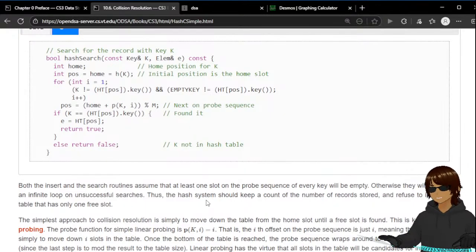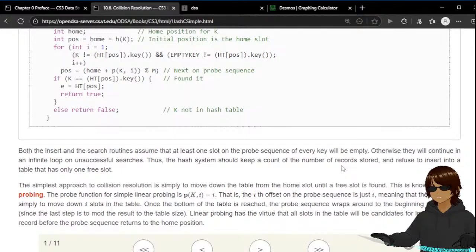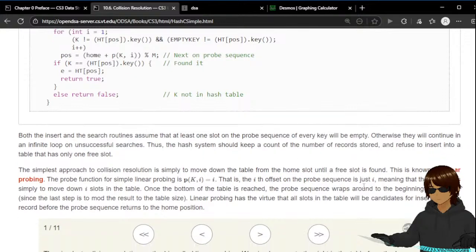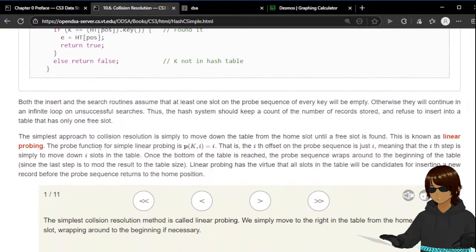The hash system should keep account of the number of records stored and refuse to insert into a table that has only one free slot. The simplest approach to collision resolution is to simply move down the table from the home slot until a free slot is found. This is known as linear probing.